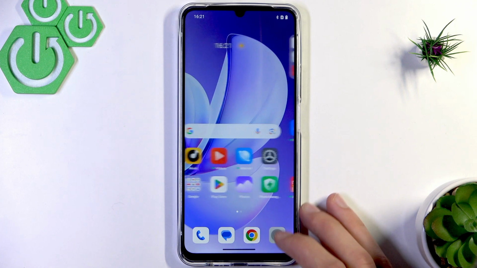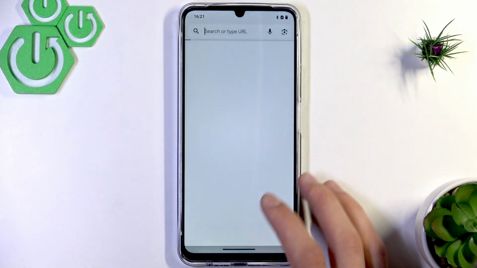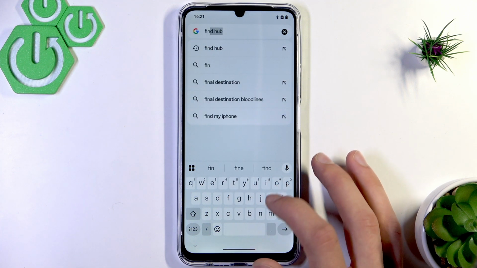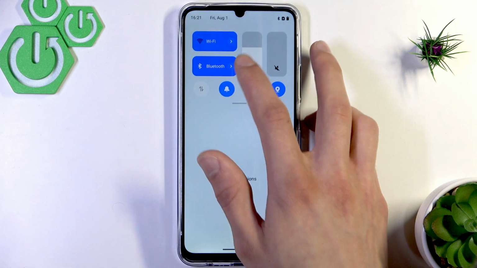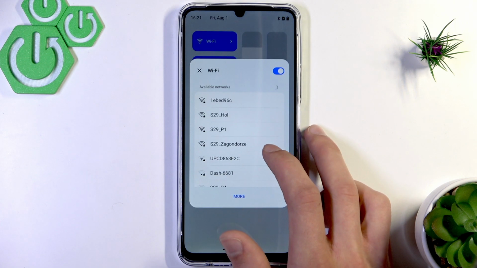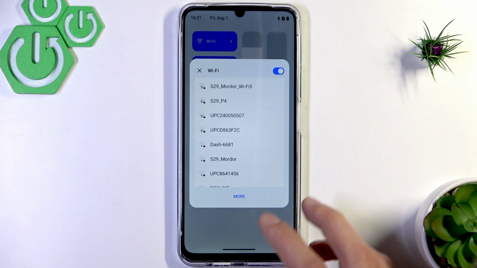have the Google account connected to your phone, and if you do, go to the Google Chrome or any other browser and search for the Find Hub website. For some reason I don't have internet. Let me reconnect to the internet.